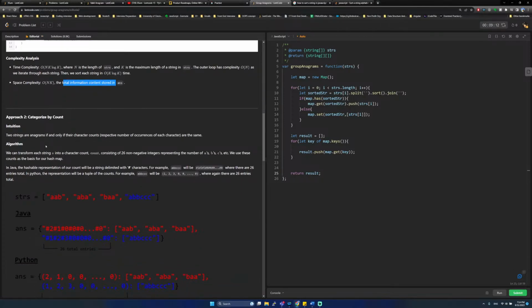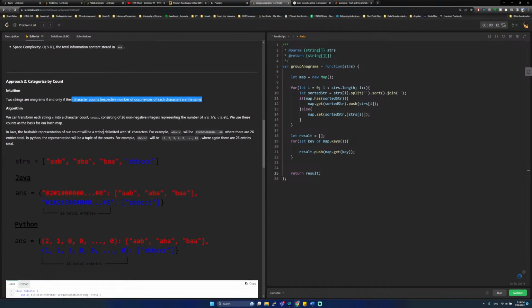Categorizing by count. There is another way we could have done it, categorizing by count. Two strings are anagrams if and only if their character counts, the respective number of occurrences of each character, are the same. So how can we check that? We can transform each string s into a character count consisting of 26 non-negative integers representing the number of a's, b's, and so on.